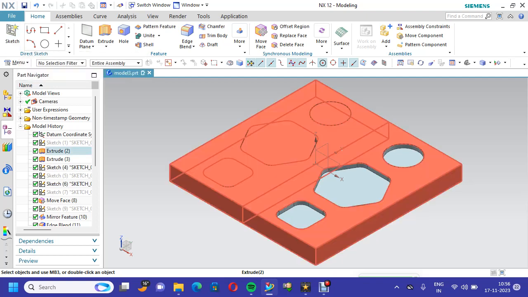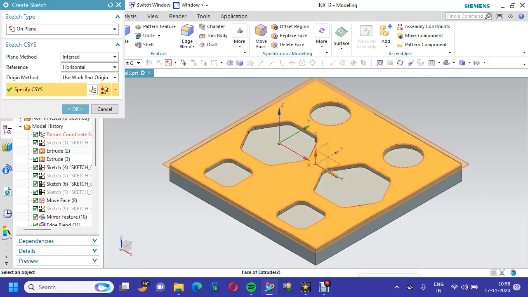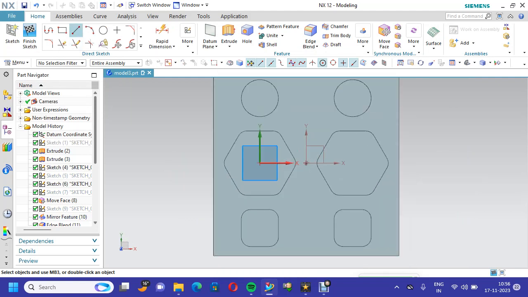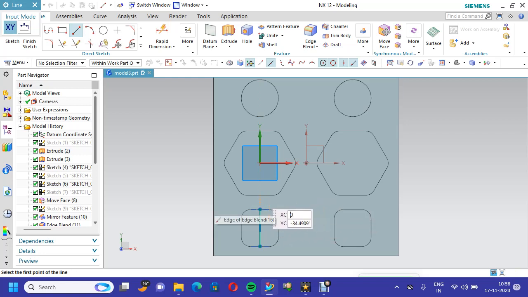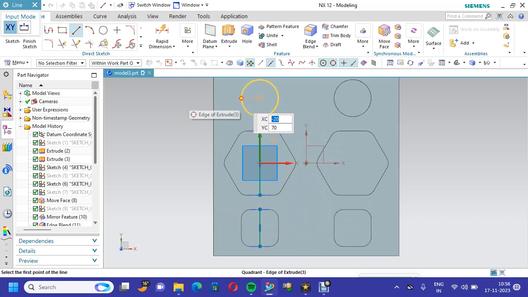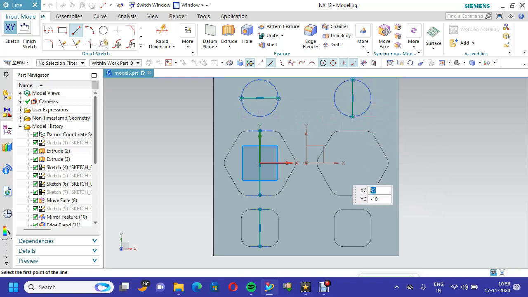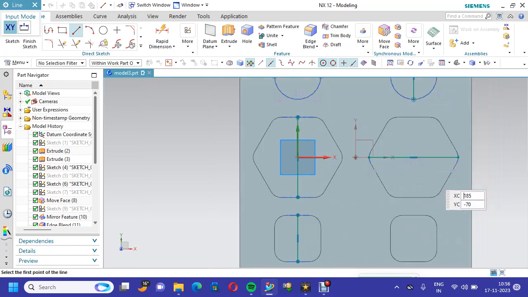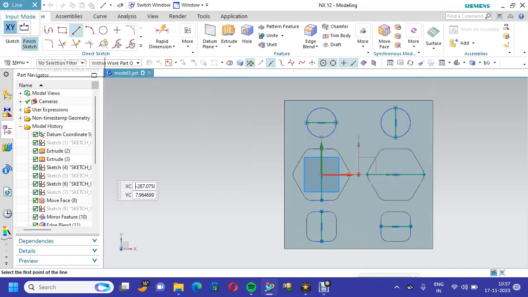In this case, we have 6 pockets, and I will explain each and every pocket in different trim boundaries methods. Go to the sketch command. Line commands. Midpoint option. I am using different options. We go to finish sketch.